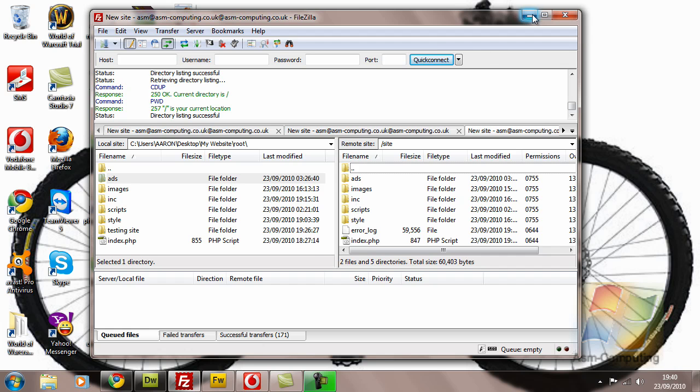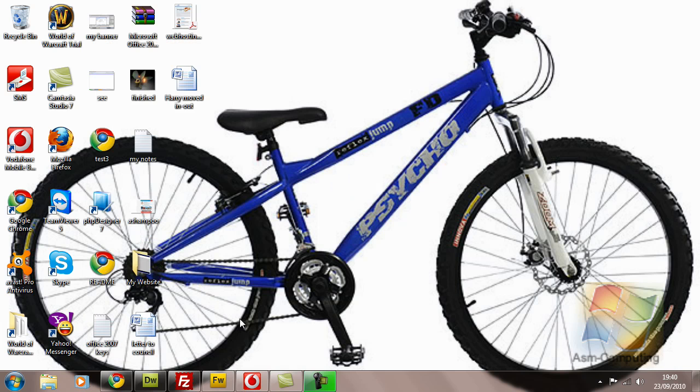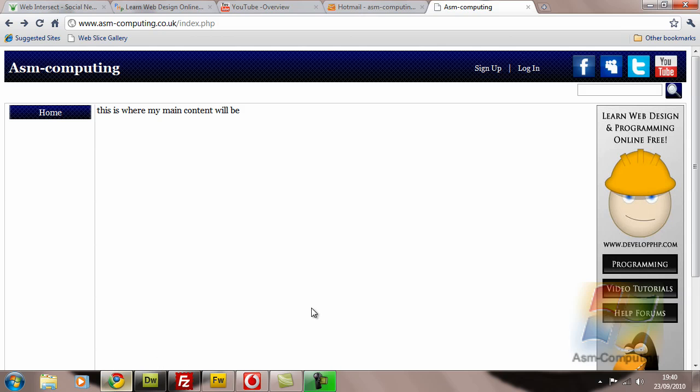Now basically if I minimize that down for you, go into my browser, this is what my site actually looks like at the moment. So obviously my website and then my index page. Now if I refresh, oh that's it, sorry, I actually pushed the button there, obviously now everything's back up as it should be.